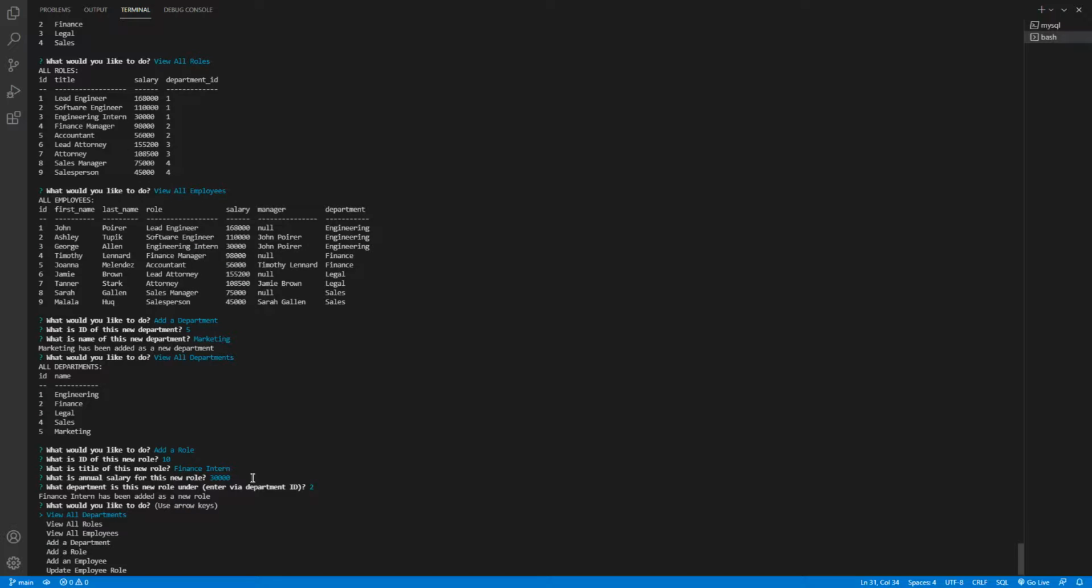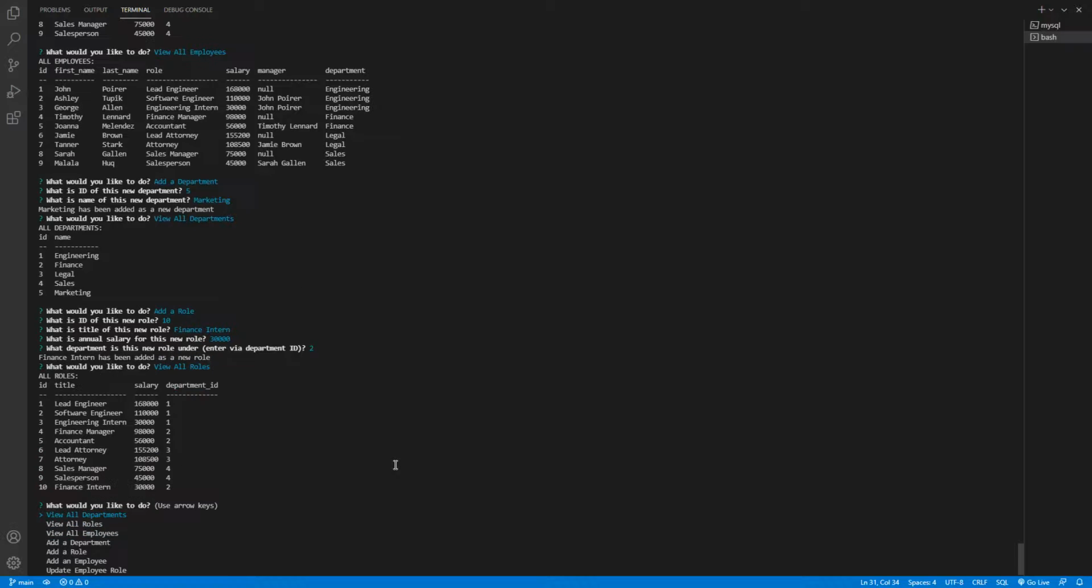Say enter. As you can also see, again, we have the finance intern has been added as a new role message. We're going to quickly confirm again. Say view all roles. And as you can see here, the position we're applying for currently, the finance intern, has been added. Next, we're going to show you a hypothetical for adding a newly hired employee.